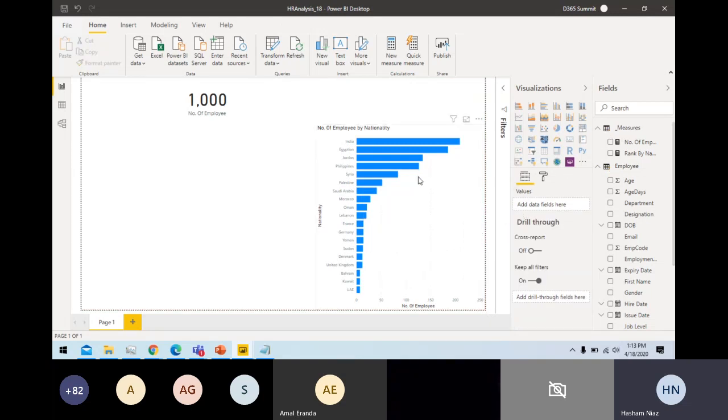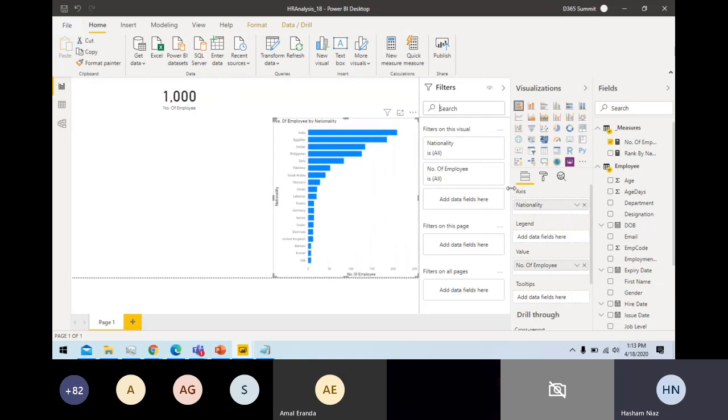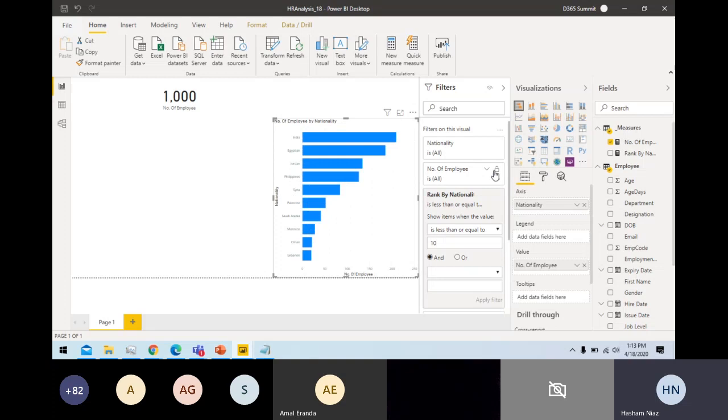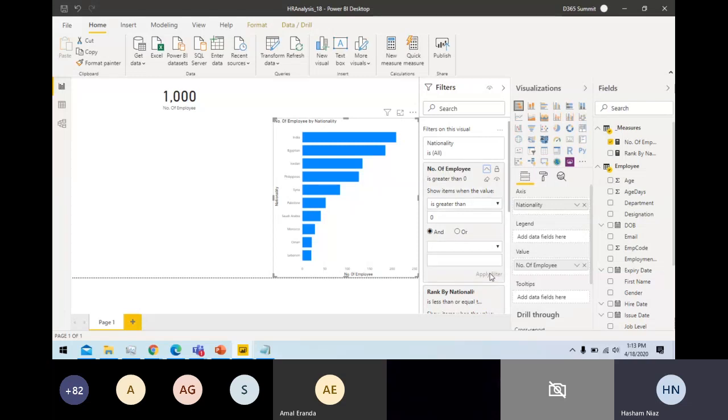I want to only show the top 10. So how can I do it? There are two different ways I can apply. I have this rank function as well. So I can say, okay, only show me the top 10. I can do it by this. So now this will show me the top 10 nationalities, right?